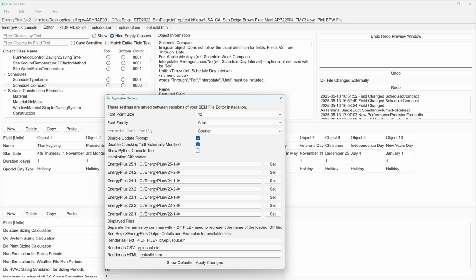The last one here is the Show Python Console tab. That's actually if you think you're running into an error that's occurring while you're running the BEM file editor. So if I apply changes there, we're going to get another console showing up. And there it is, the Python console.